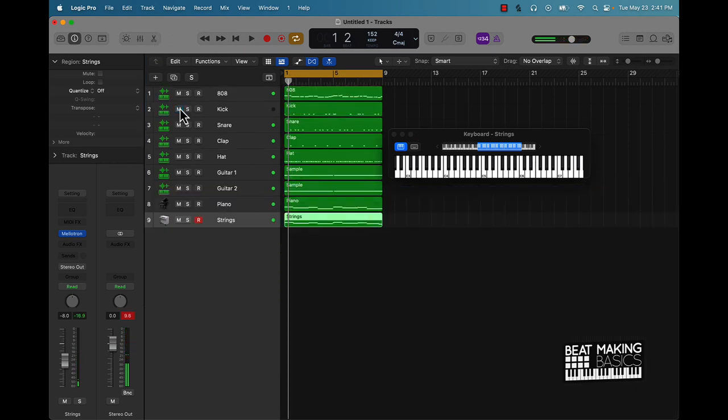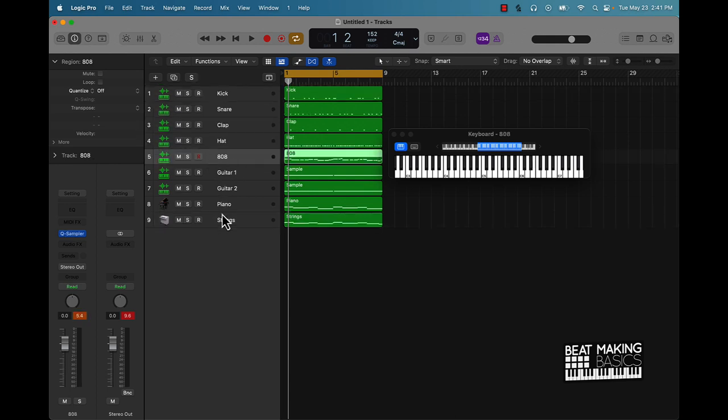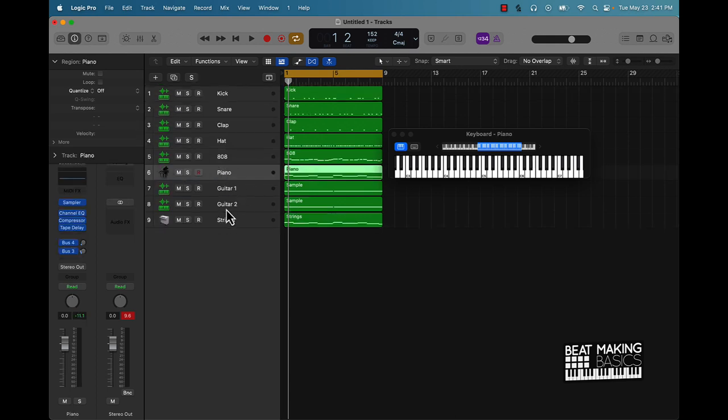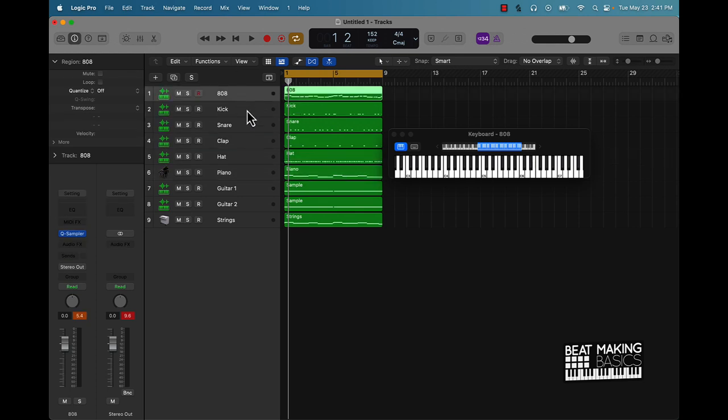So really, that's pretty much it. And as you can see, it's not that many tracks here that we had to use to create this beat. I kept it simple when it came to a lot of different things here. We got a kick, snare, clap, hi-hat, 808. We're gonna keep that 808 at the top. And actually just four actual instrument sounds here. Two of those instrument sounds are actual samples.